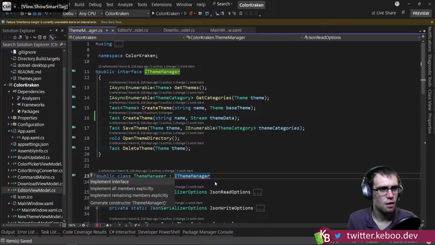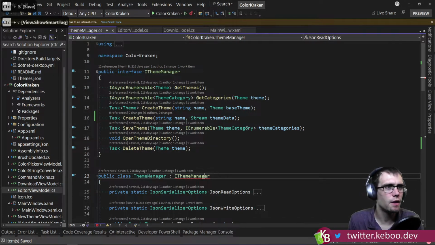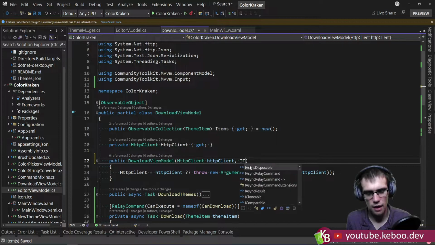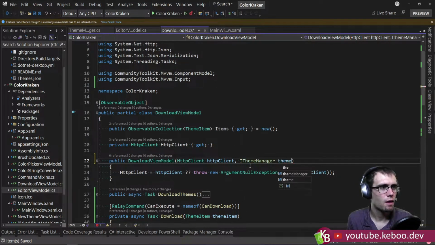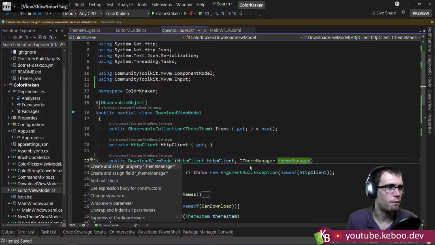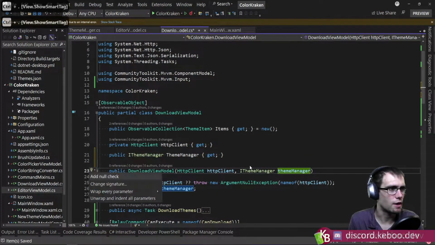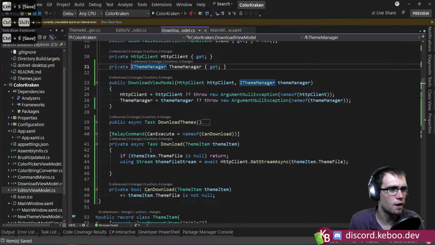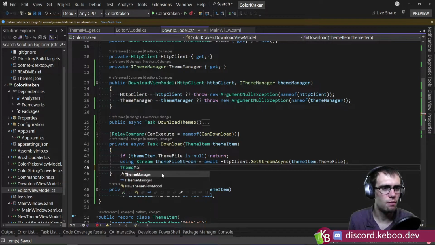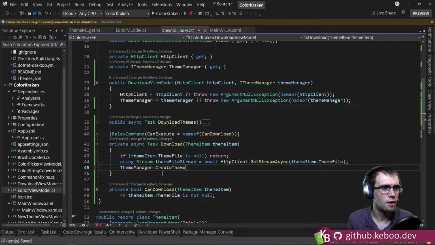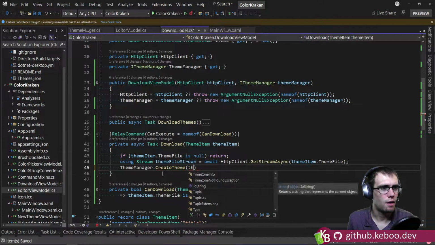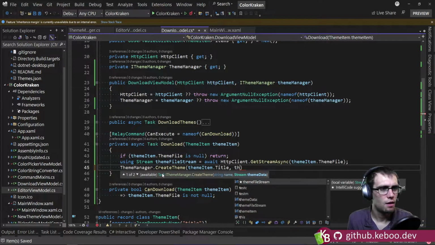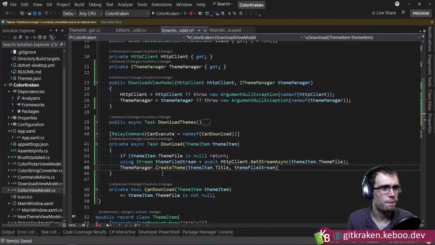And then implement interface. And we'll come back to it in a minute. So we'll just assume that that interface exists. Let's see, theme manager. And because this was already in use elsewhere, I don't need to worry about making sure that it's registered. We add null check. We're gonna make you private. No point putting you in there. Theme manager. Create theme. Let's see, theme item title, and then theme file stream.